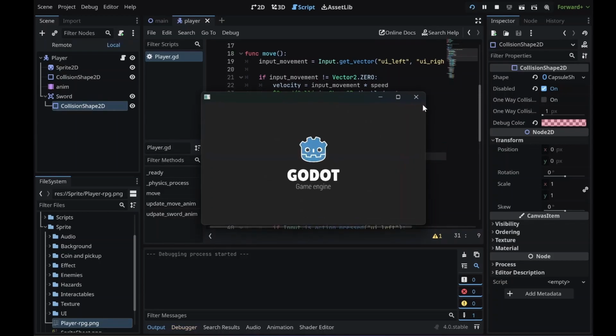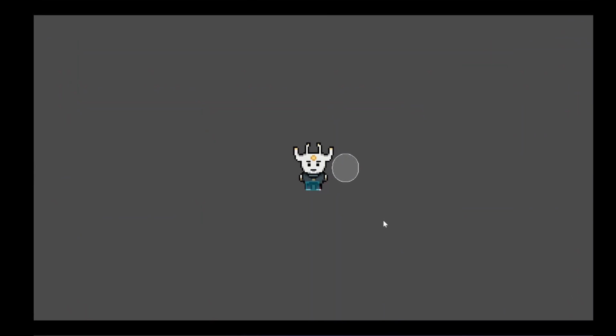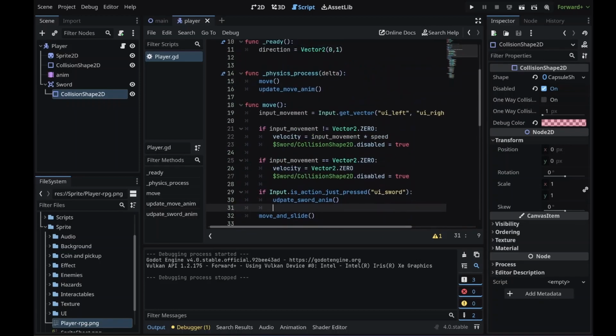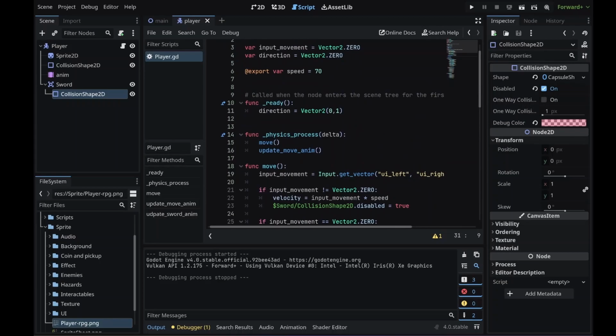So now let's have a look. I can come here, and you can see that if I press on my sword, the animation stutters a little bit, but it doesn't play right. And this is normal. It's because our move state is overriding our sword by default. And so what we need to do here is create a state machine. And that's what we're going to do in the next video.